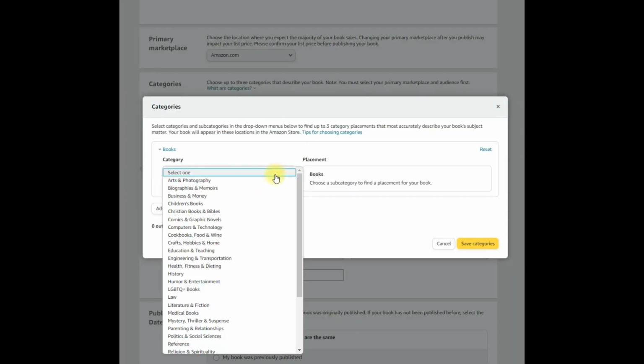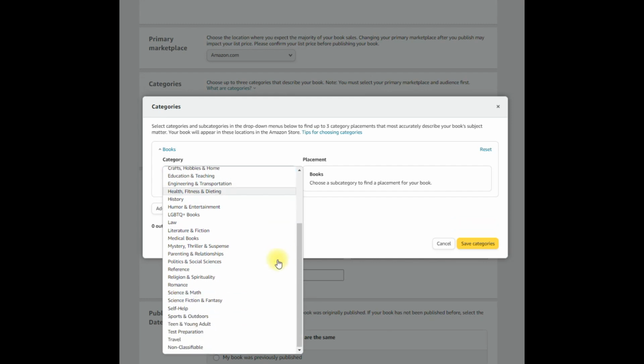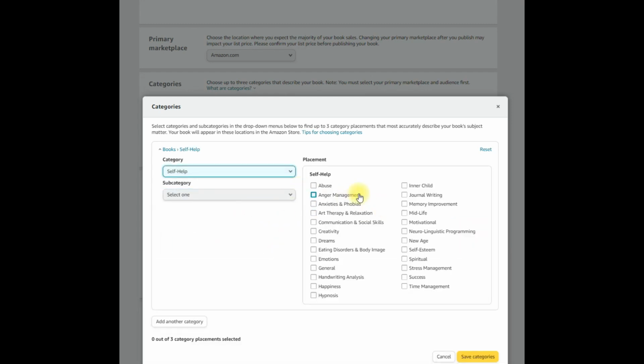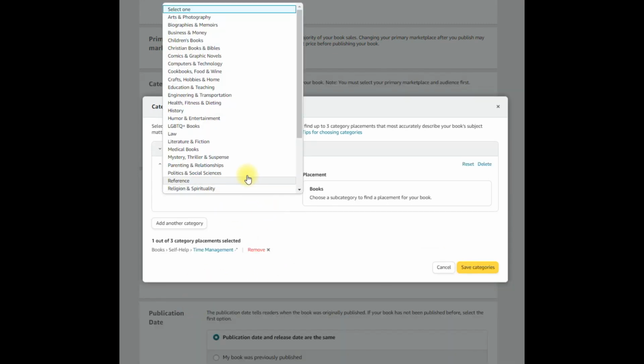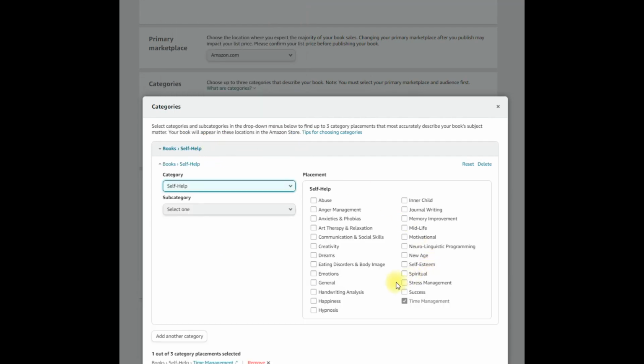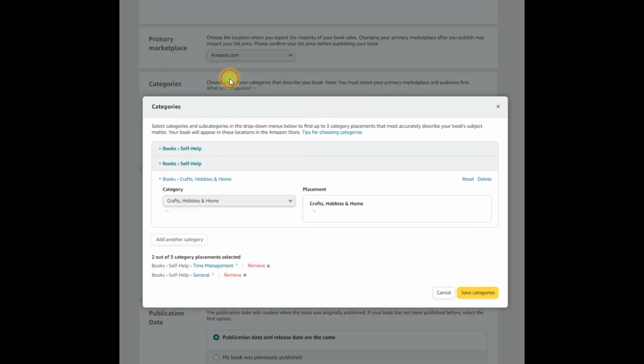So in categories, let's have a look. We've got, what do you know, self-help, journal writing, motivational. Is there anything here? Time management. Yes, I think that would be one. Add another category. What else did they have in self-help? Memory improvement. Maybe. General, maybe. Yeah, it's not, well, it kind of is because you're planning. Well, let's go general. Yeah, maybe. And here, maybe crafts, hobbies.